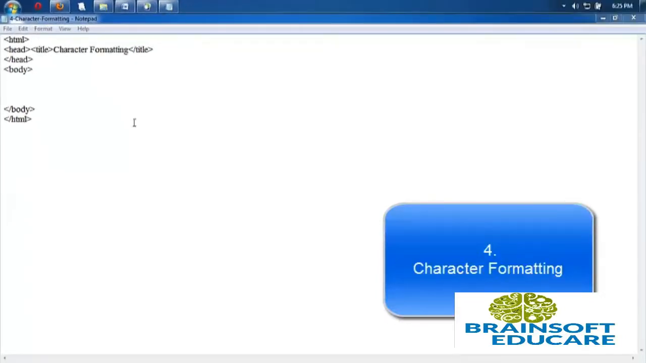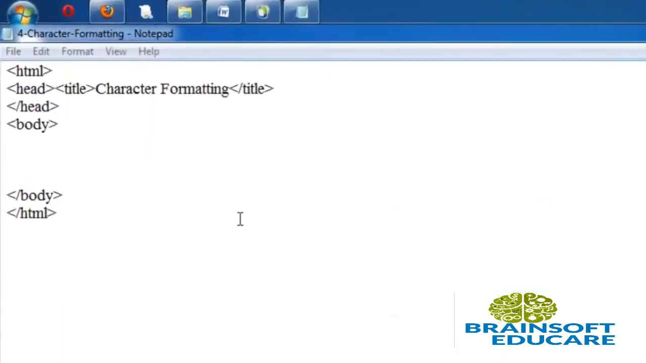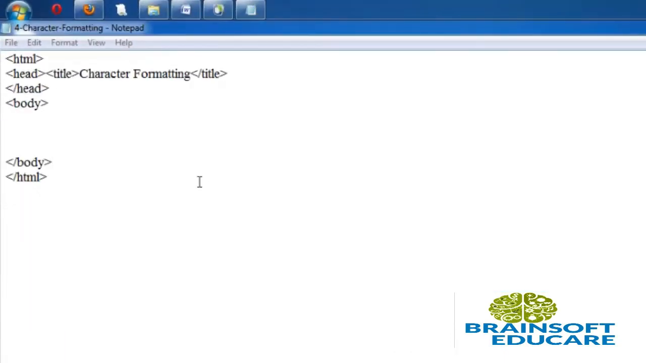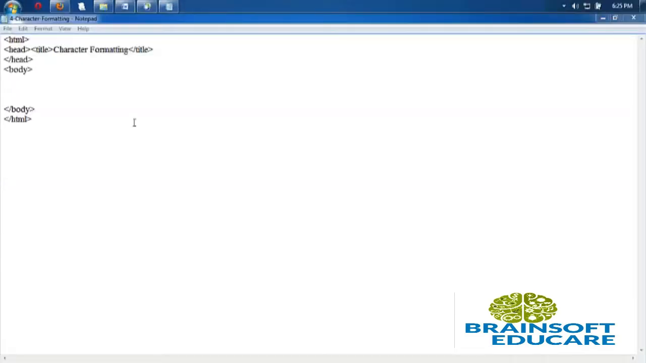Welcome friends. In this tutorial, we will learn how to format our text and characters. To format characters, we have special tags like the font tag, emphasis tag, strong tag, center tag and special characters. We will see how to utilize all these tags in our HTML document.